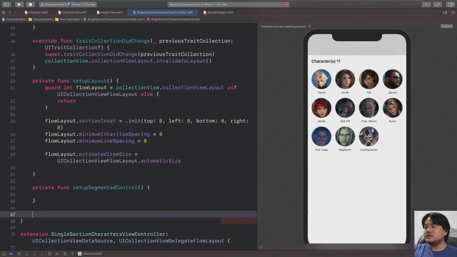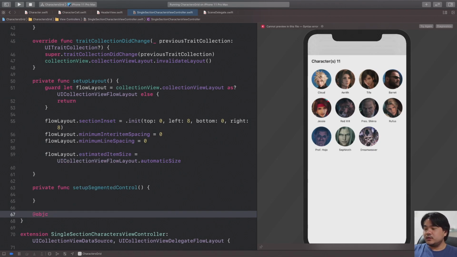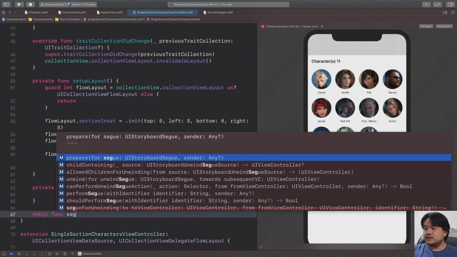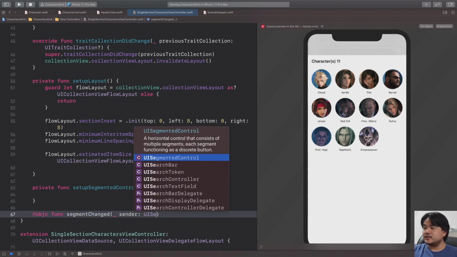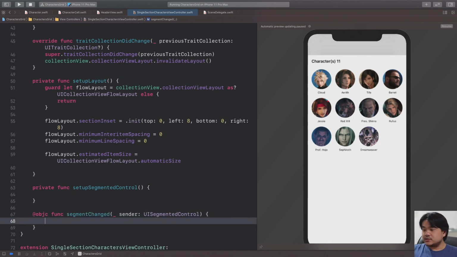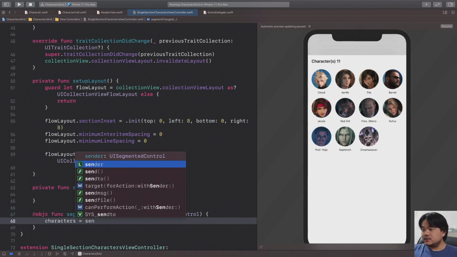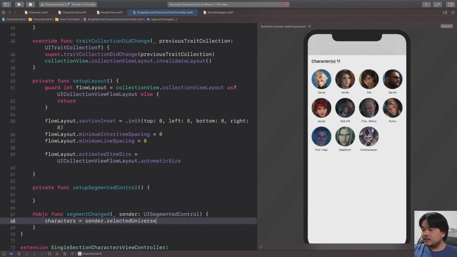Before we implement the setup segmented control, let's create a method using the objc keyword and give it a name of segmentChanged. It accepts a single parameter sender with type of UISegmentedControl. We can just assign the characters using the extension of UISegmentedControl to access the universe based on the selected segment index and that's it.